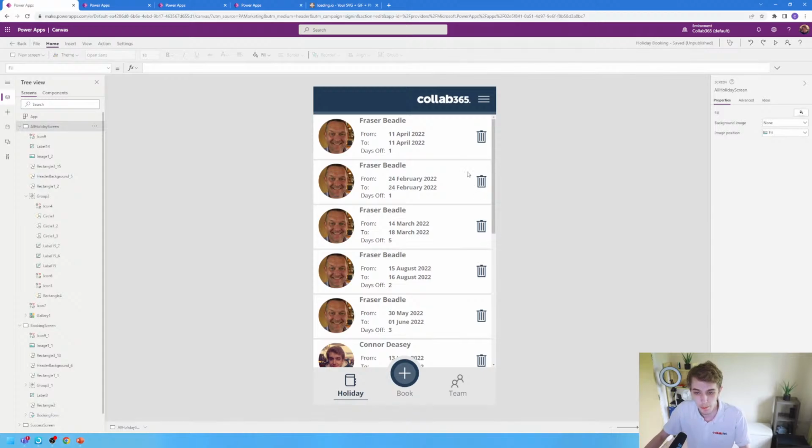So again, you can see that we've got this little bin here, and that again tells you exactly what that icon is doing. So we know that that's going to delete the holiday. Now I'm not going to go and delete Fraser's holiday, as I don't think he'll be too impressed. But again, that would just remove it from the list.